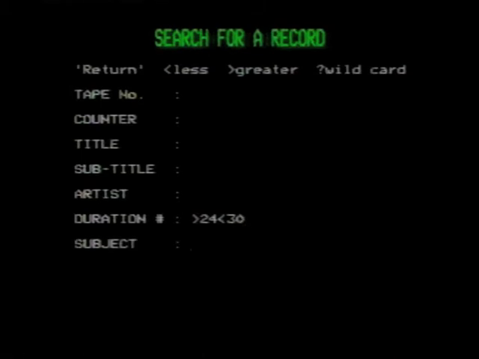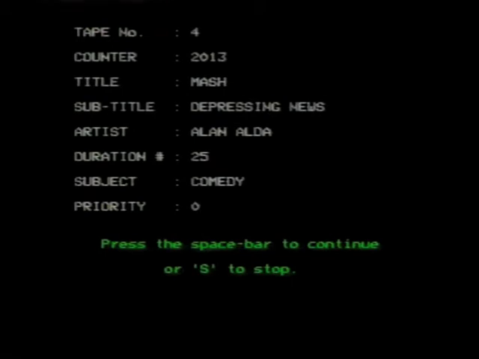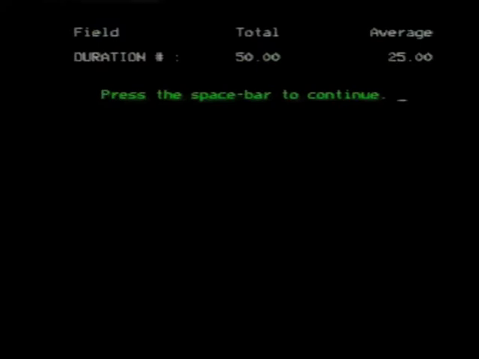I don't mind about the subject. The priority, since I'm going to record in this area, I want something that I don't want to keep, so I'm going to give it a low priority, say 0. And press the space bar, and it comes immediately with one with me on it, Mac and Others, Business Club. That's on tape number 1, counter 570. There's one on tape number 4, it's MASH, great program. And that's about all of 25 minutes. Well, it's obvious which one I'm going to over-record.